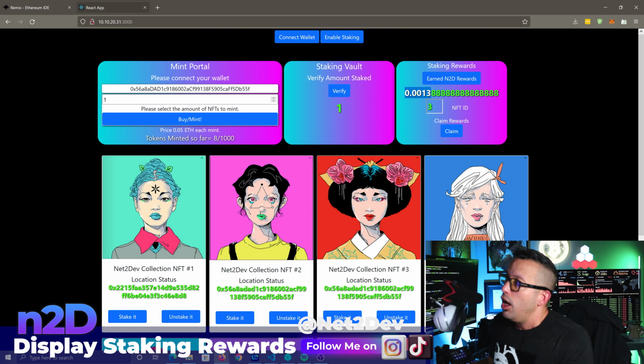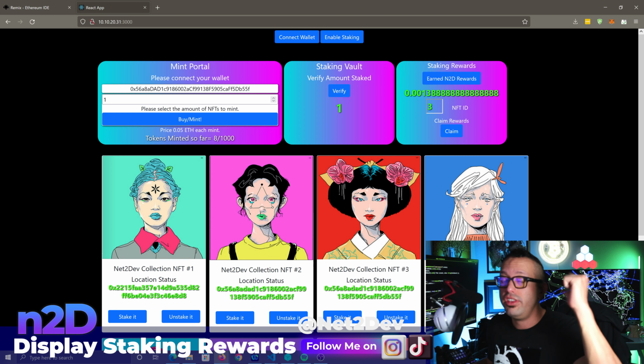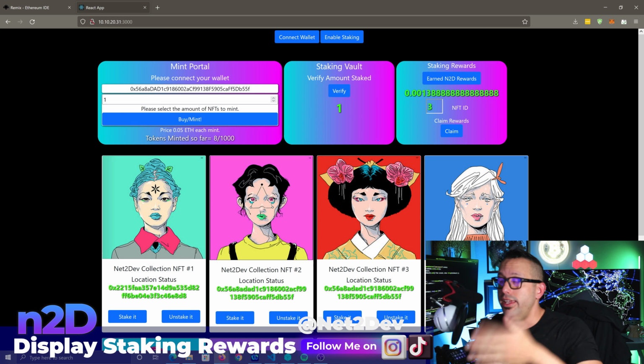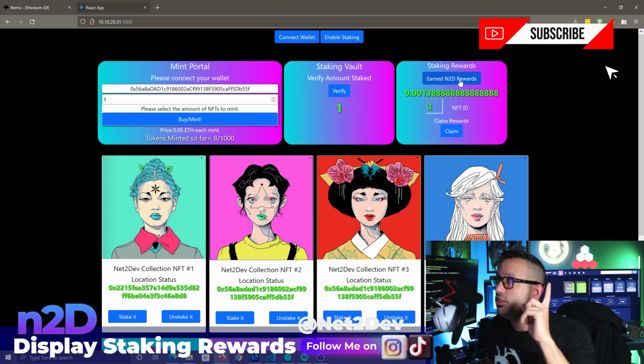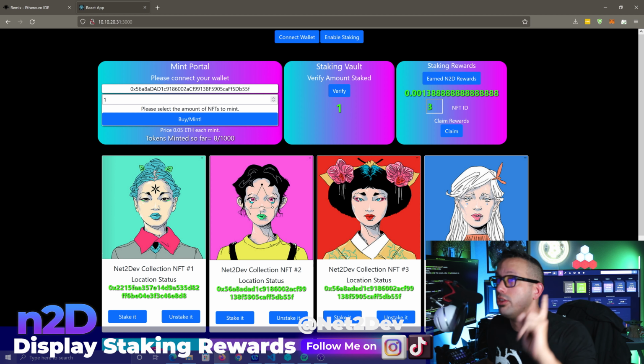Awesome. So this is the amount that I've earned so far in the staking vault using the calculation that we did on the previous videos. This calculation in the staking smart contract will give me 1 ERC20 reward token per NFT in 24 hours. So I will earn 1 token per hour per NFT. So if I click here, this should keep incrementing.